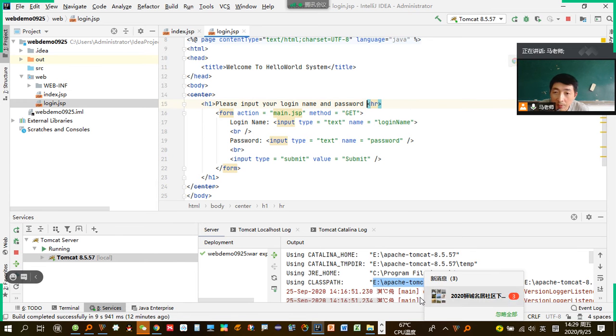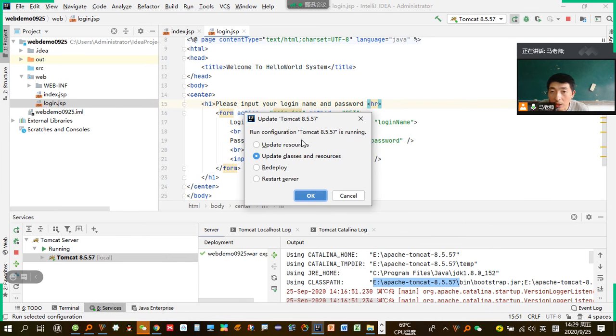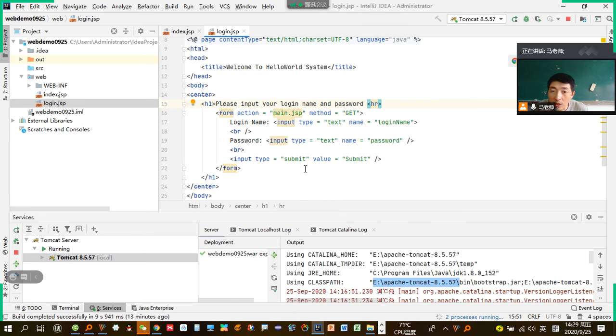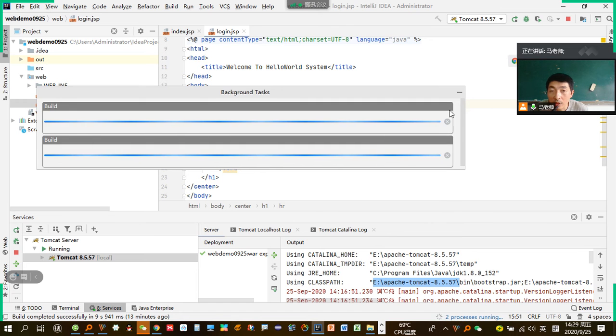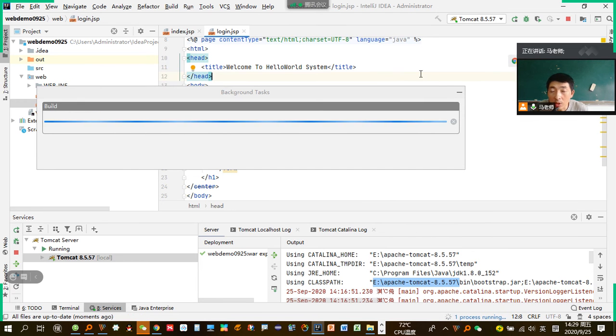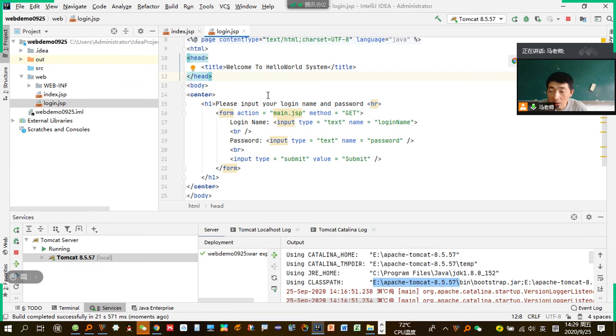Okay, so we refresh it, and here it gives a choice: redeploy, or update the classes and resources. So we choose update, or you can choose restart the server, and it may need a long time. So just try OK, and the process is running. After it finishes, we will show you the appearance of the login JSP. Just be patient. Okay, it has built, it finished.